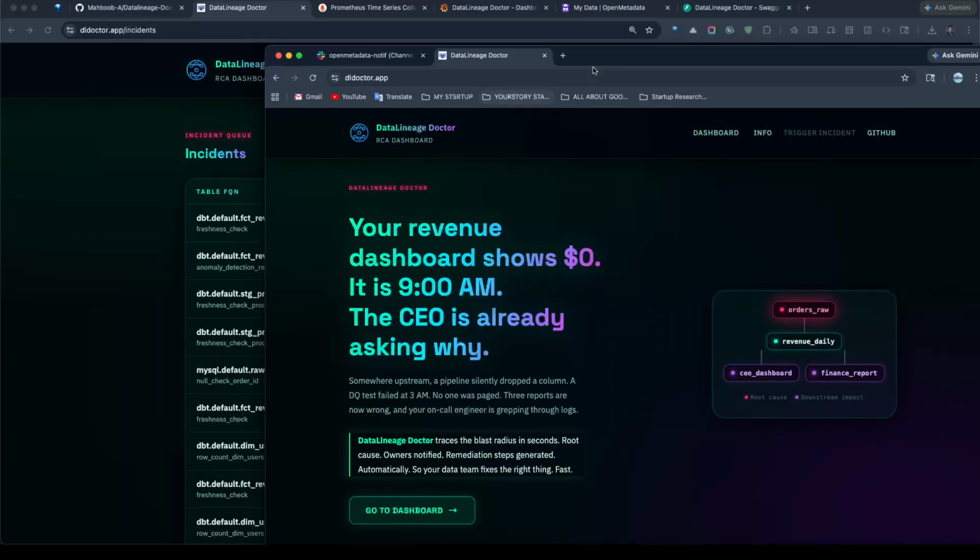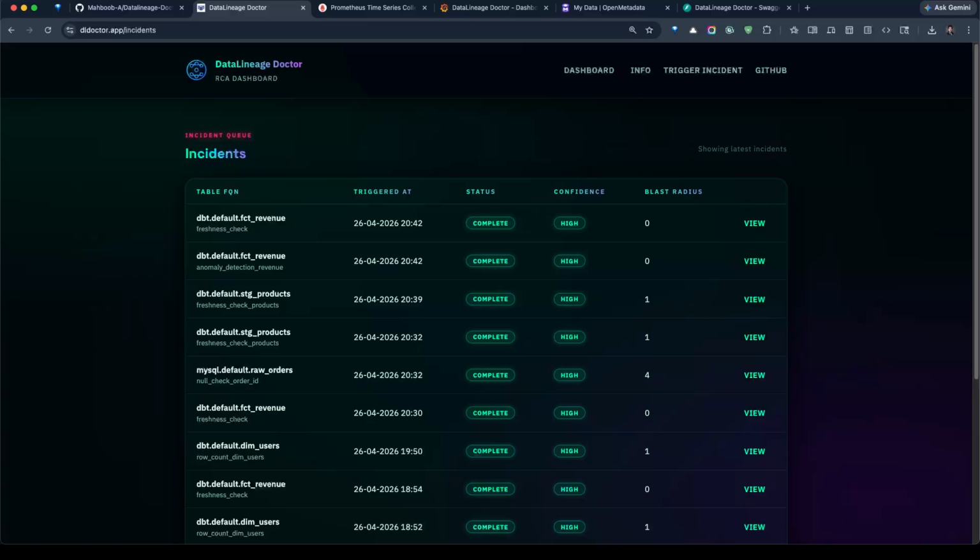I have tried to solve this problem for the data team. The project was a huge milestone for me. I discovered OpenMetadata through this hackathon only, and I have explored myself in the domain of data engineering. Solving a real world problem like automated RCA has made me incredibly confident. I have realized how powerful a unified metadata layer is, and I'm definitely willing to explore this stack further. Data Lineage Doctor is just the beginning of how we can make data platforms truly self-healing.